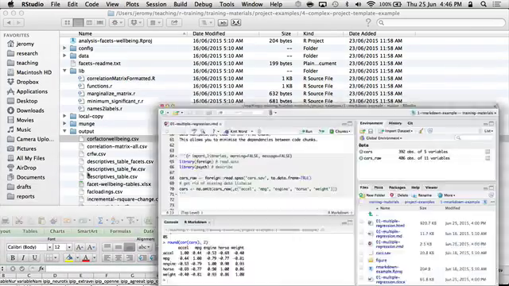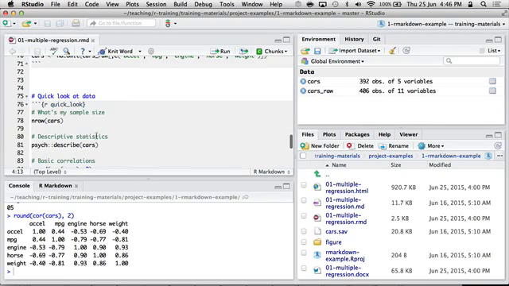So where are we? Yeah, so that's just an example of a more complex project, which hopefully highlights the potential of RStudio.